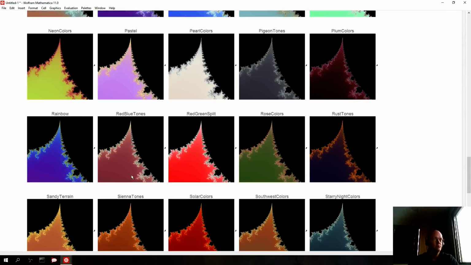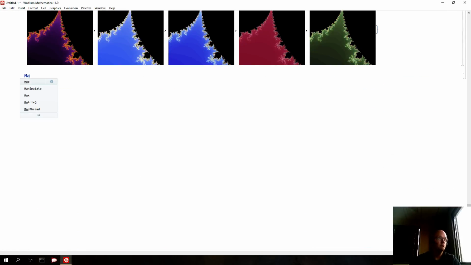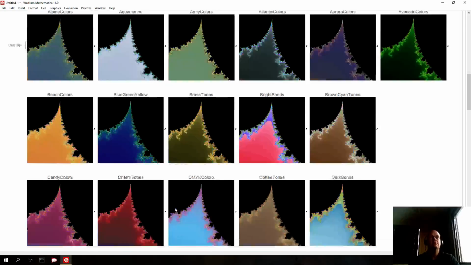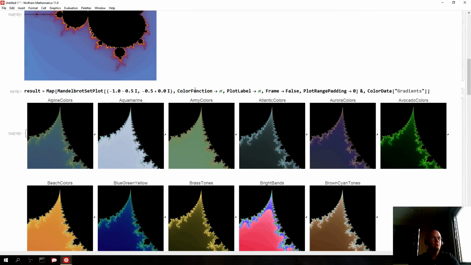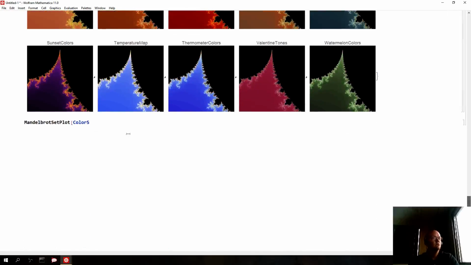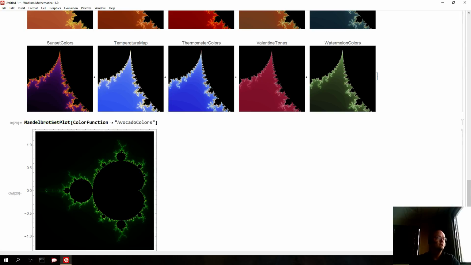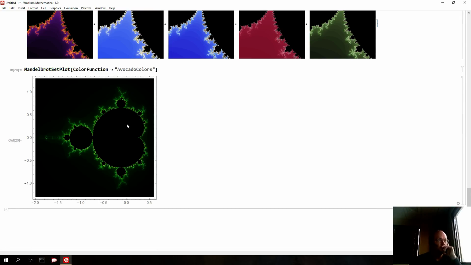Okay, so let's do one of these. MandelbrotSetPlot, and then ColorScheme. What was the option? Color scheme, I think it was. Oh, ColorFunction. Okay, ColorFunction goes to AvocadoColors, like that. Alright, there we go. So that's a pretty nice one.